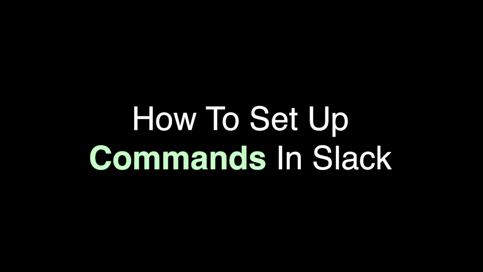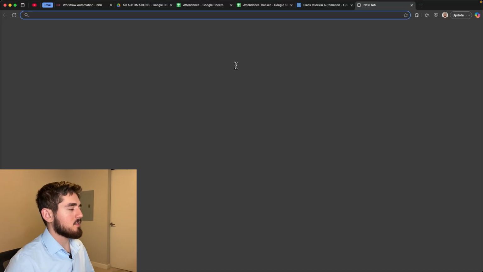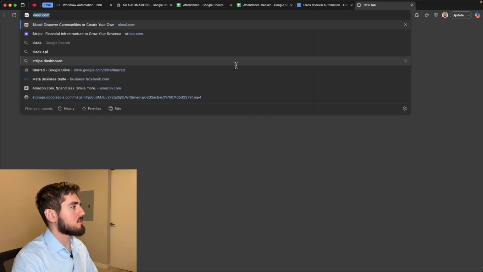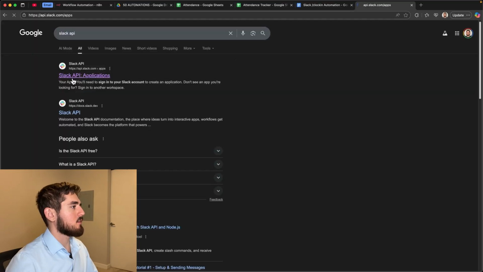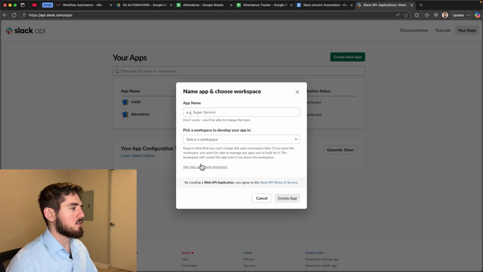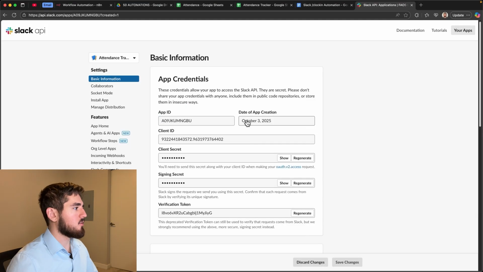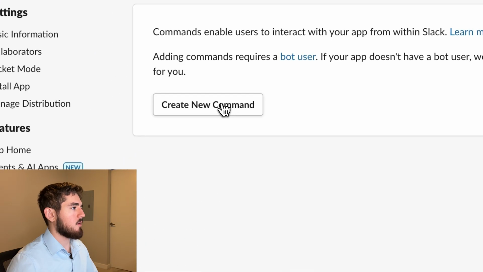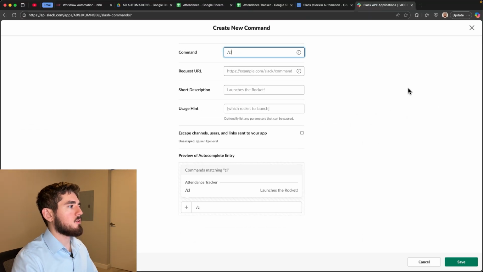How to set up commands in Slack. To set up your command in Slack, start out by typing in Slack API into Google. Click on the first link, and you're going to want to create a new app. You can do from scratch. Let's just call this attendance tracker. Now you're going to go to the left sidebar and look for /commands. Create a new command. We can call this clockin.